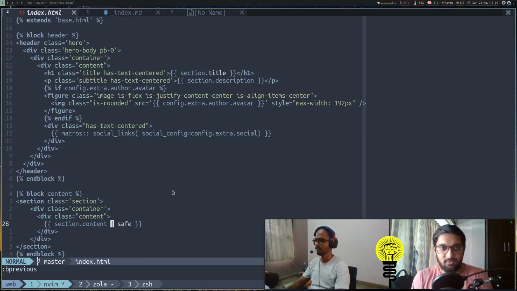And because it is an _index.md, it is referred to directly as section, because it's a home page and it's a section page. Therefore it is section.content, and it is a variable, therefore the double curly braces.